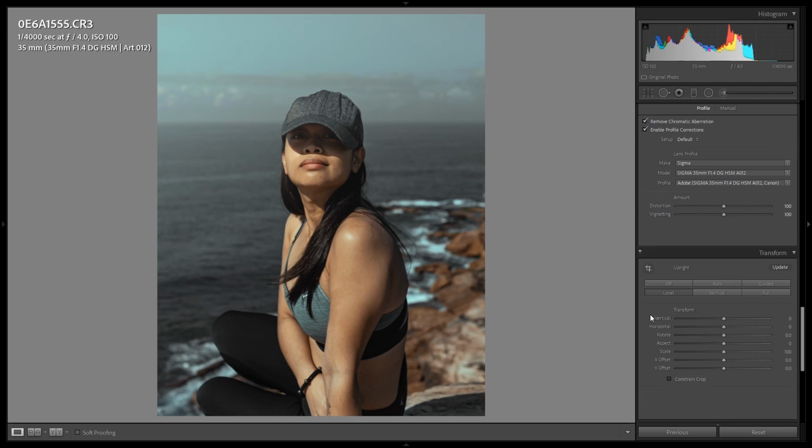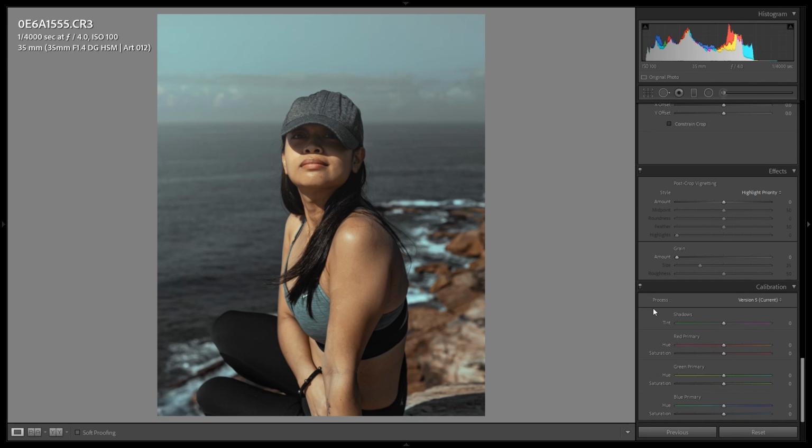Now you're probably thinking, oh wow, that looks pretty yuck, but this is where the power of the calibration tool comes in. We're going to increase the red primary saturation to about plus 20, and take our green primary and increase that to plus 50, and leave the saturation for that. For the blue primary, we're going to bring that down to minus 80 and increase the saturation to plus 50. And voila, that's how we get our cool blue tones.